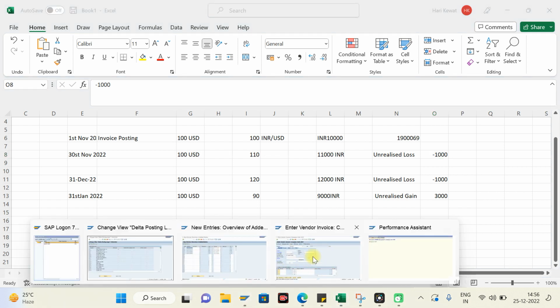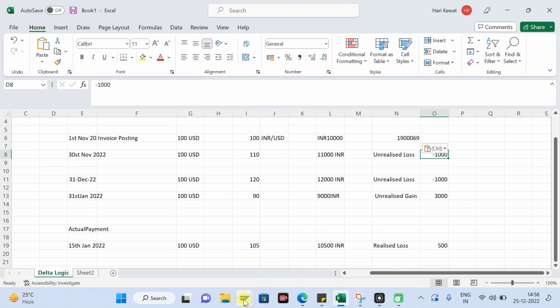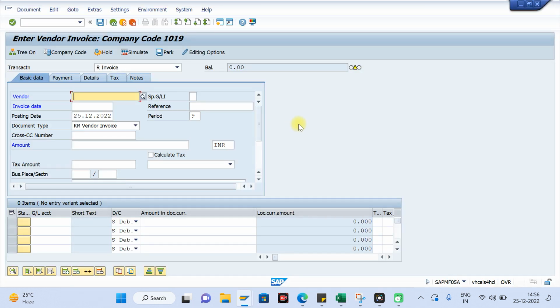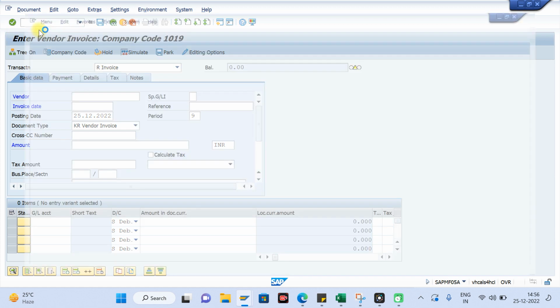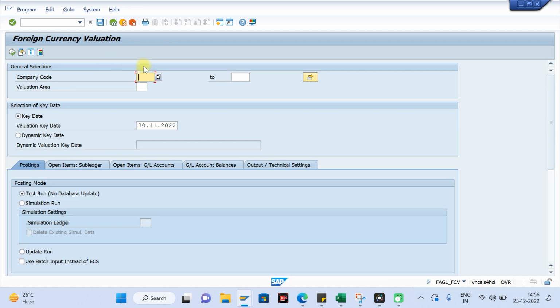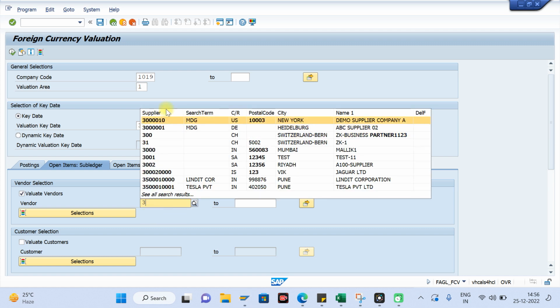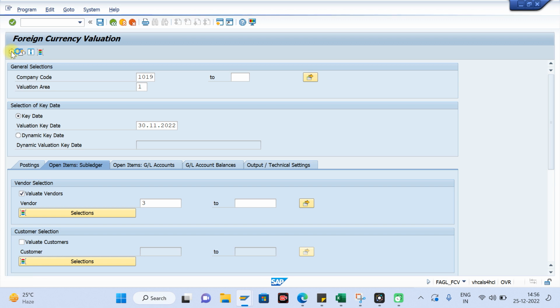Now let us go here. The T code is FAGL_FCB. Give company code 1019. Give valuation area, give here 30, so it automatically picks. First run in test run. Give subledger vendor. We know which vendor, vendor number 3. Even if you leave it blank, no problem, we'll run it.